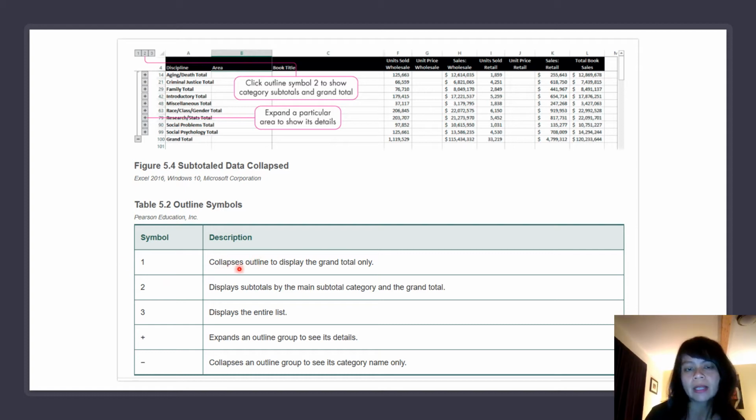So 1 collapses the outline to display the grand total only, so it hides everything else and just shows the grand total. 2 here, I know it's hard to see, displays the subtotals by the main subtotal category and the grand total. And 3 just shows the entire list. The plus sign expands a group to see its details, and the minus sign collapses an outline group to see its category name only. Now this is also shown in the video tutorial.